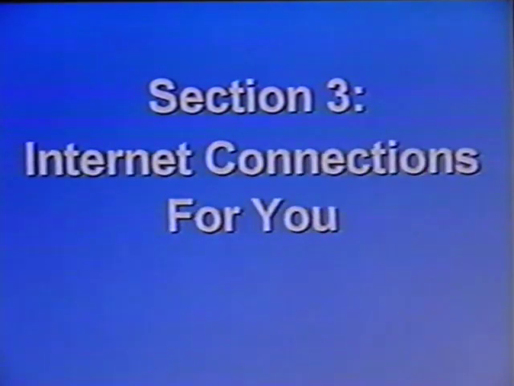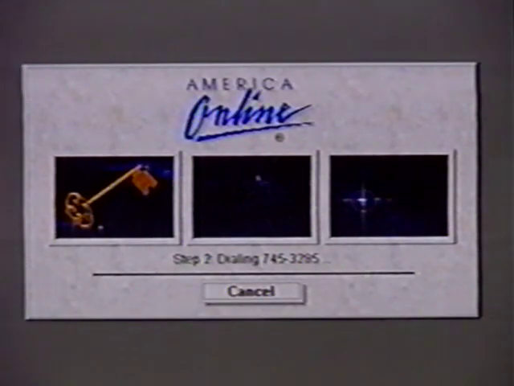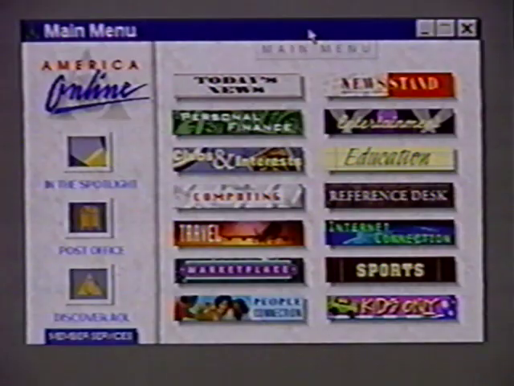Internet connections for you. The user has a wide variety of choices when it comes to connecting to the Internet. In this section, we will discuss and compare these choices to help you decide which is right for you.